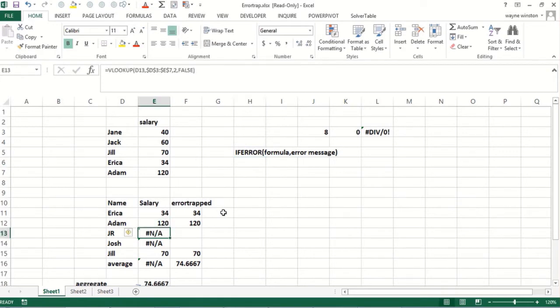So let's apply IFERROR to this simple example. There's another way out here if you have Excel 2010 or newer, using the AGGREGATE function. Our file is error trap here. But let's just show you how this works with the IFERROR.